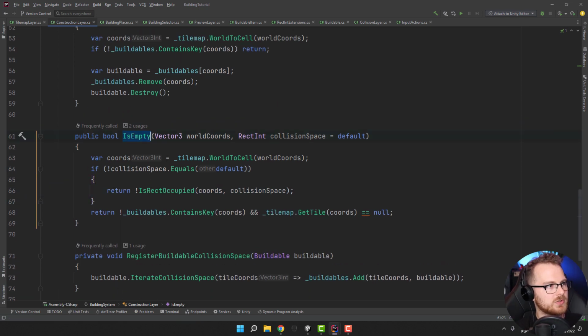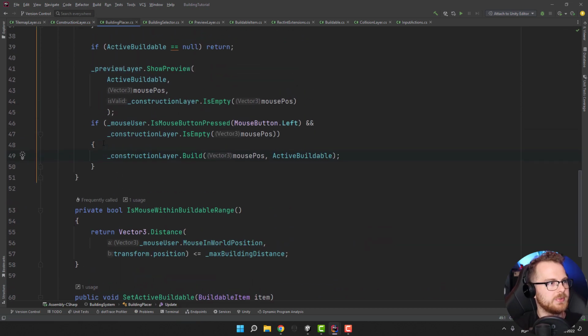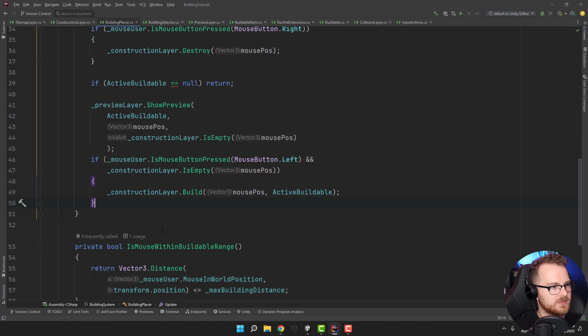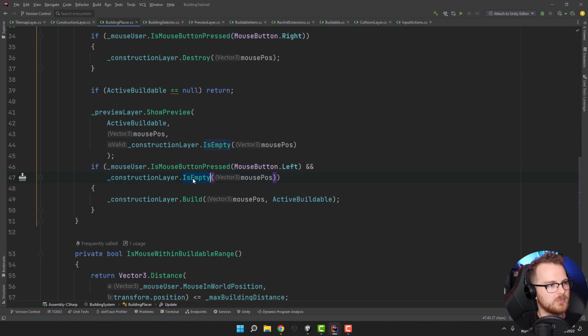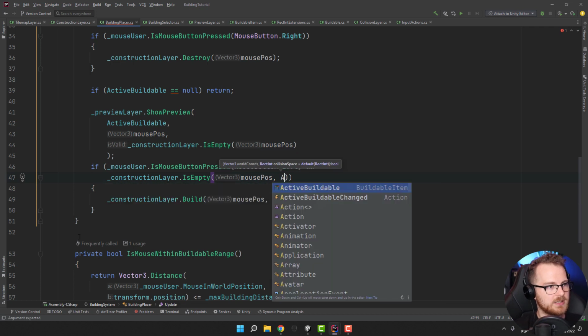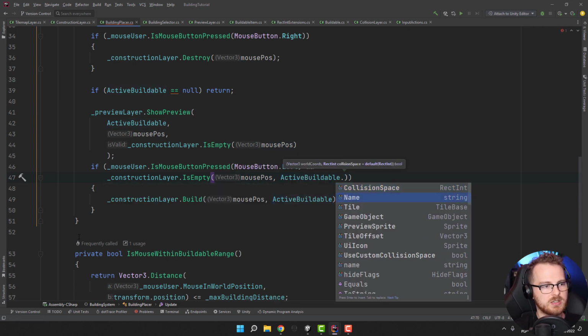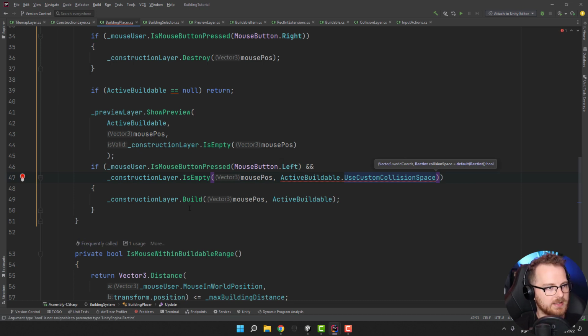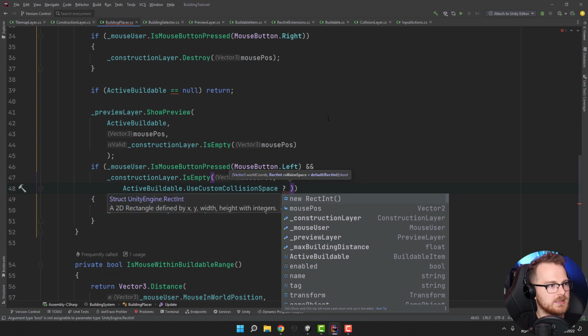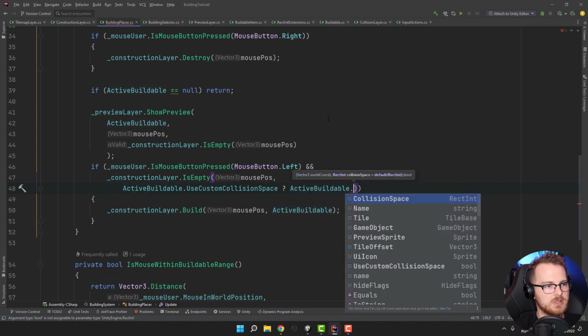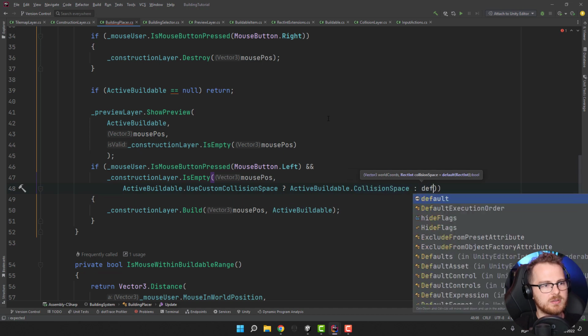Okay, so now let's use it in our building placer. So we have our building placer. Now let's modify this method call over here. We always check if it's empty at given mouse position, but we never take into consideration the collision space. So for that, let's just check if the active buildable should use the custom collision space. And if so, then let's use the active buildable collision space. Otherwise, let's use default.